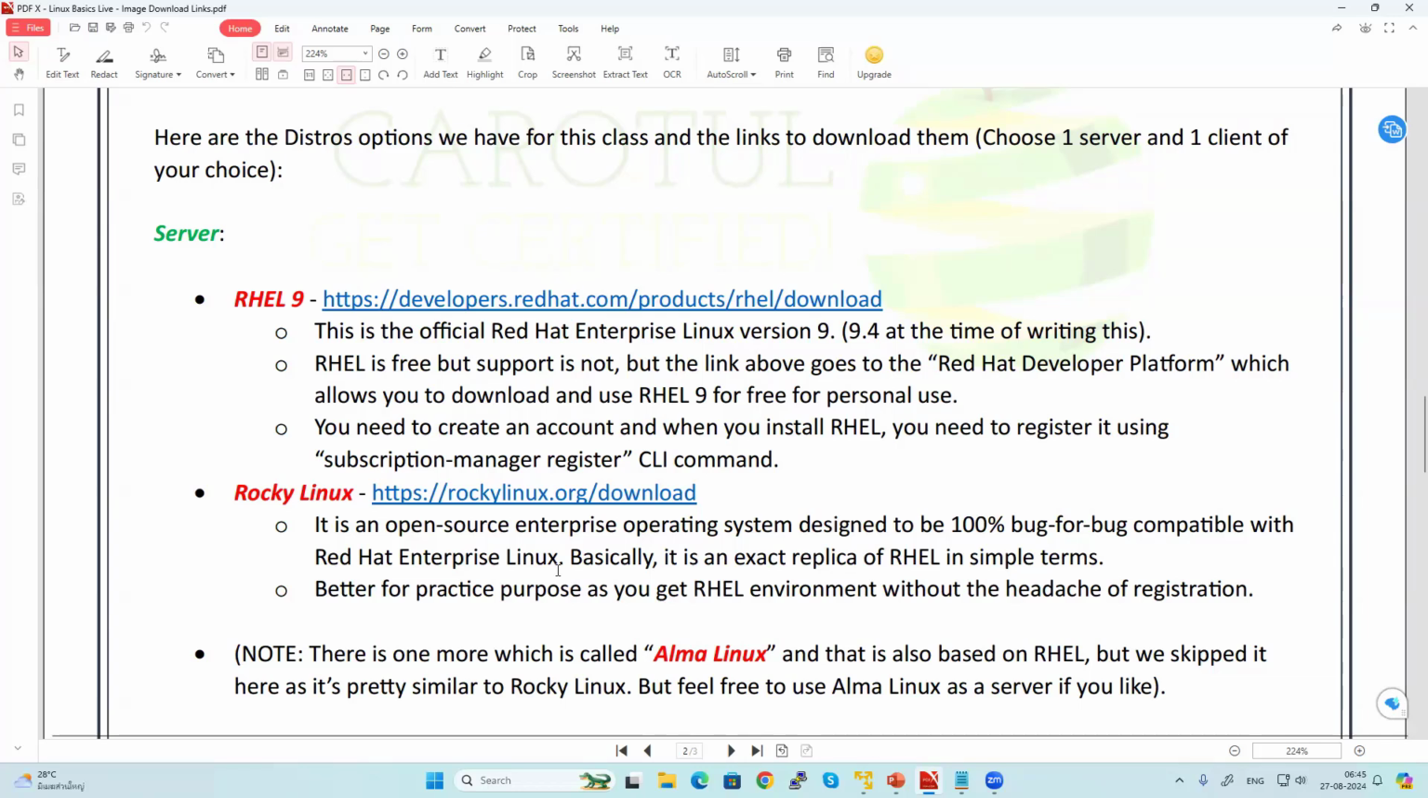So Rocky Linux is actually very good because their website says it is designed to be 100% bug for bug compatible with RHEL. Basically, it is an exact replica of Red Hat Enterprise Linux without any registration headache, right? So that can be a very good option. Or you can go with Alma Linux, which is also the downstream of RHEL 9.